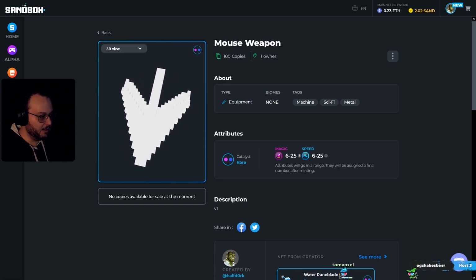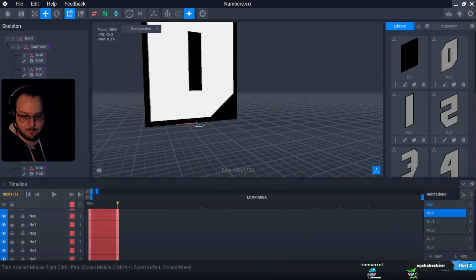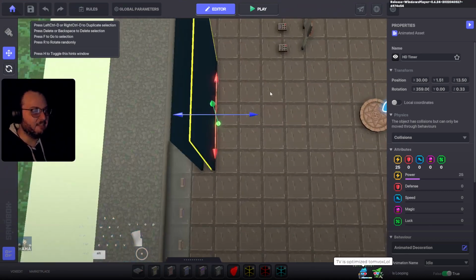So now with our default asset, oops, we're back in the Sandbox game maker. It's not the Vox Edit game maker.